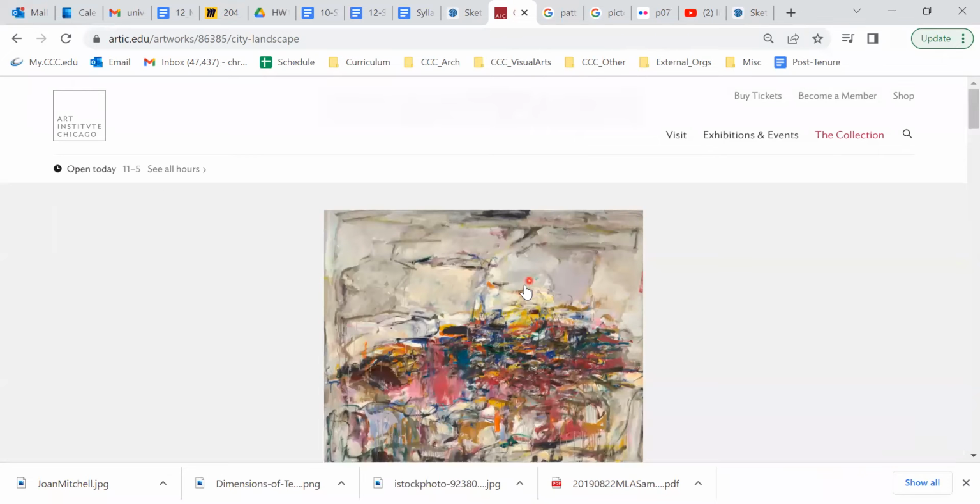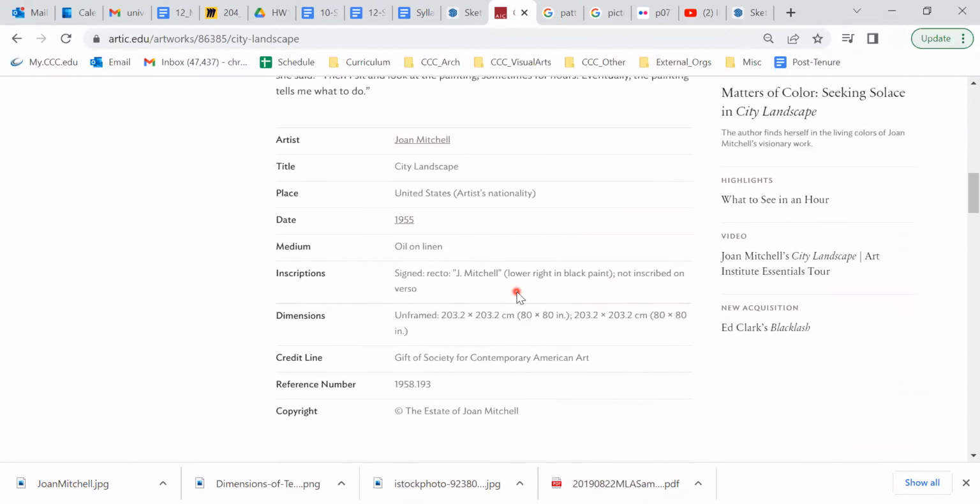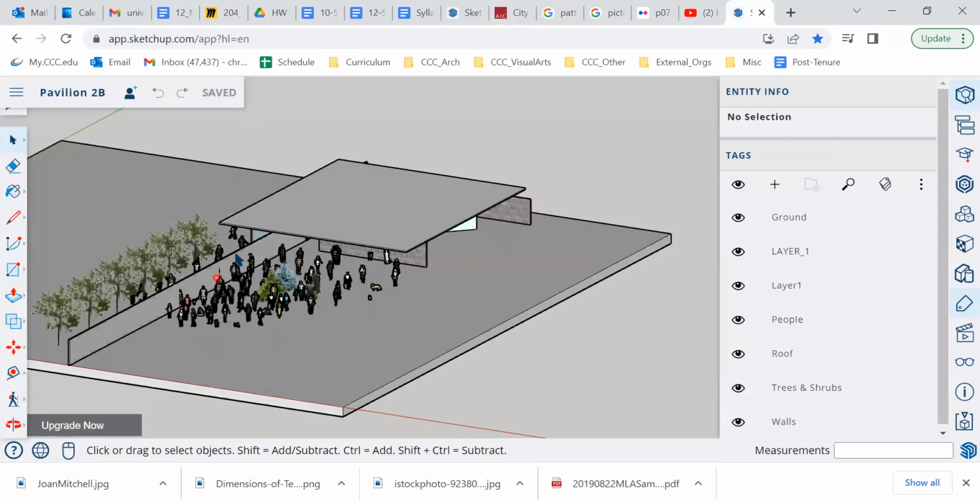This is the image. And one thing that you'll need to do when you find an image that you'd like to use is check the size. The dimensions are given here, 80 inches by 80 inches, and I'm going to actually size it to those specific dimensions. You need to make sure that the image is not bigger than the wall that you're going to be putting it on, right? So I'll go back to my SketchUp model here.